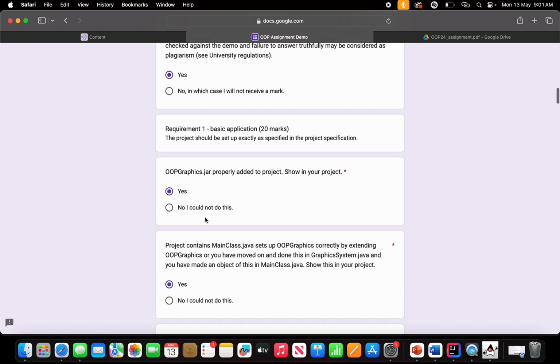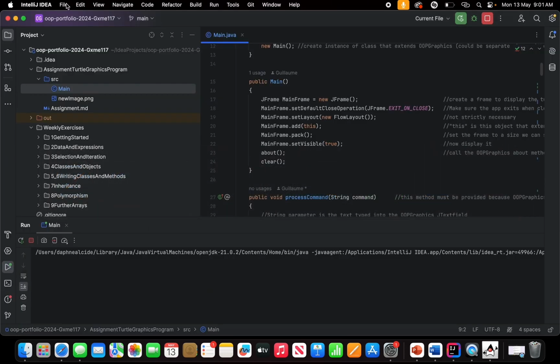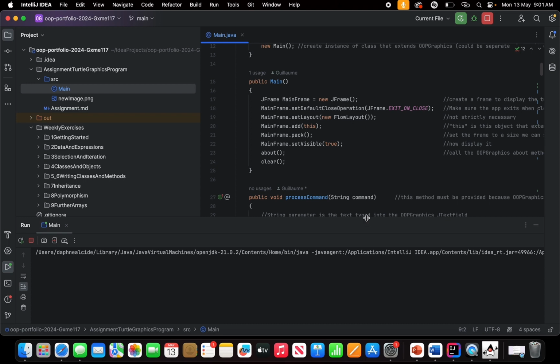That's fine. Requirement 1. OOP graphics jar properly added to the project. Showing your project. I'll just show it right here. So we go into project structure. We should see it under here, which is under dependencies, OOP graphics.jar.